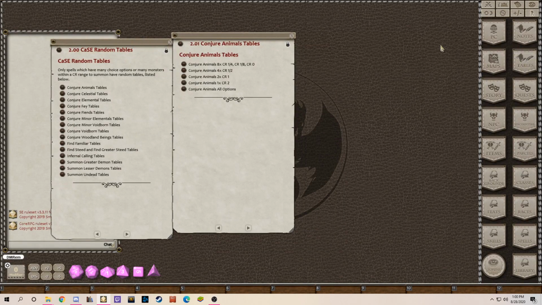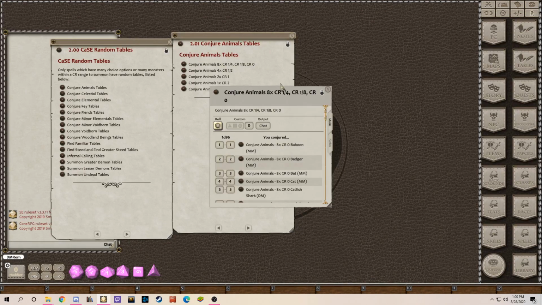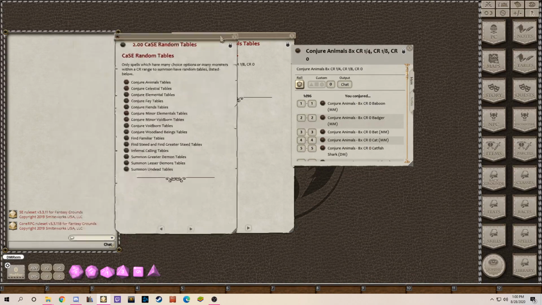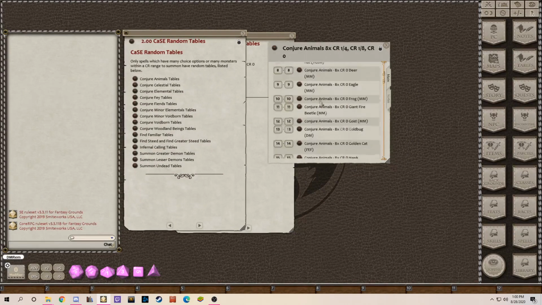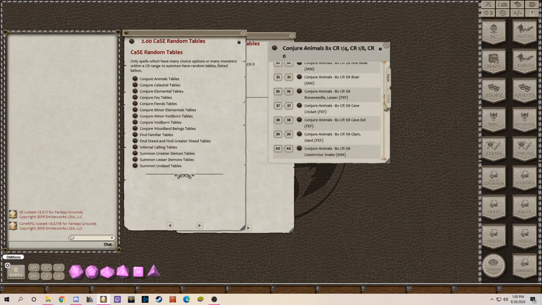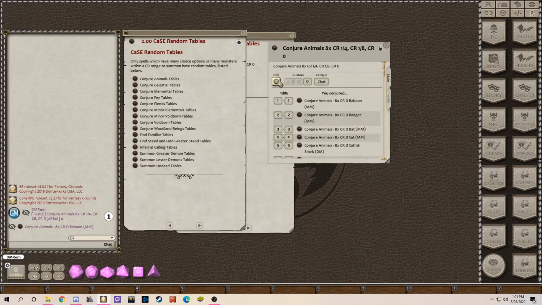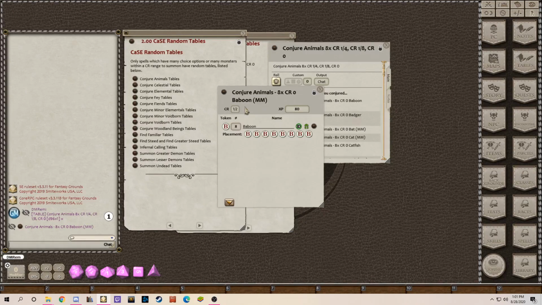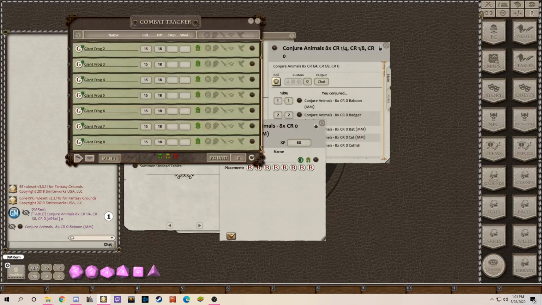So if your player wants to use conjure animals and they tell you, I would like 8 monsters of CR 1/4 or lower, you'll use this table. What this does is it just pulls from all of the encounter options, and you can just roll on the table, and then here's your encounter. Your player summoned 8 baboons.